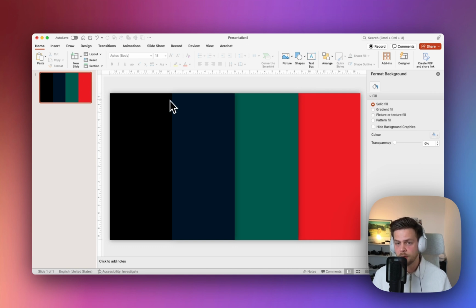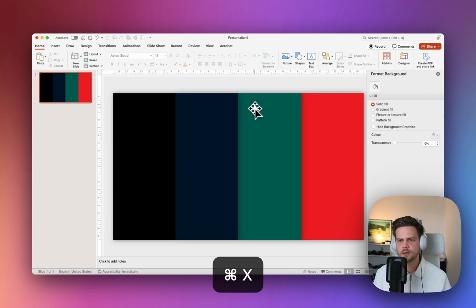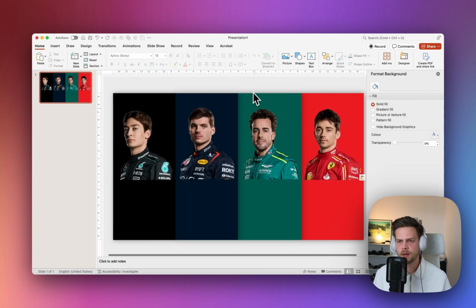Next up, we want to add the faces of the racing drivers. You can download their faces simply on the F1 website as PNGs. Just go on the website, right click any of the photos, and they should be available. So I will do that now as well. So there we go. I've copied them all over. As I said, you can just get them on the F1 page.